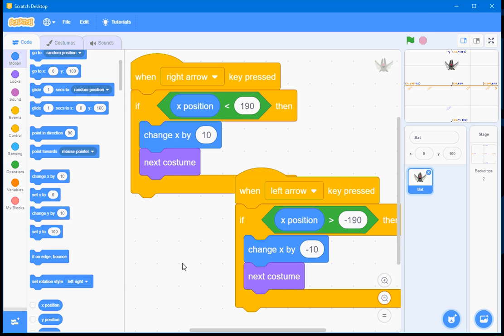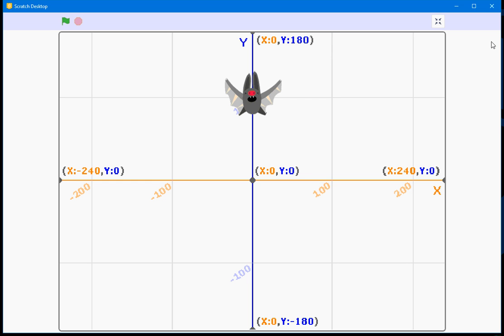And now I'll maximize the screen. And so when I press my right arrow button, I don't go any further than 190. And when I press my left arrow button, I can't go any further to the left than negative 190. So now I've got reasonable control over my sprite.